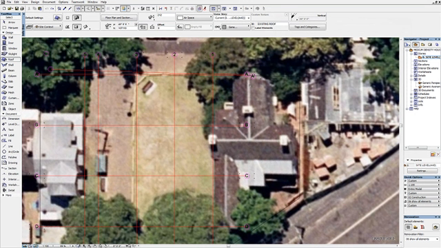Now, let's draw this roof. I'm cognizant that this video is getting very long, so I'll stop the video now, and then in the next video, we will draw the roof shape.